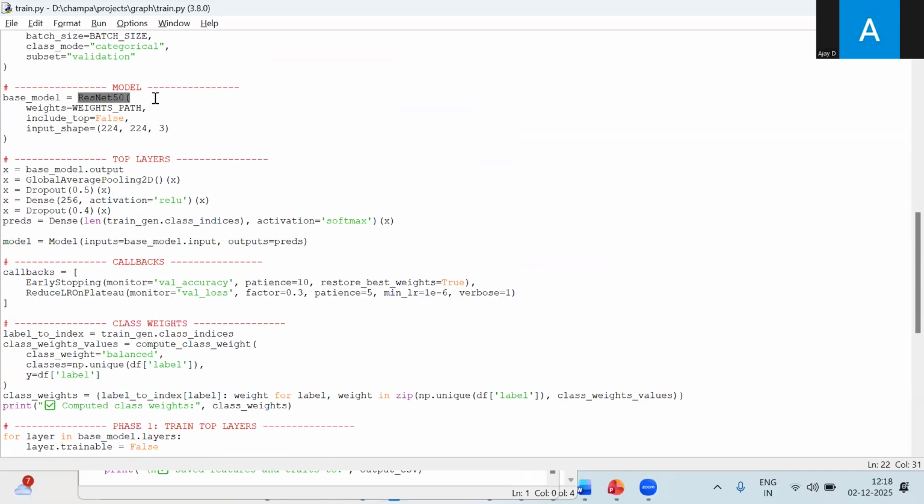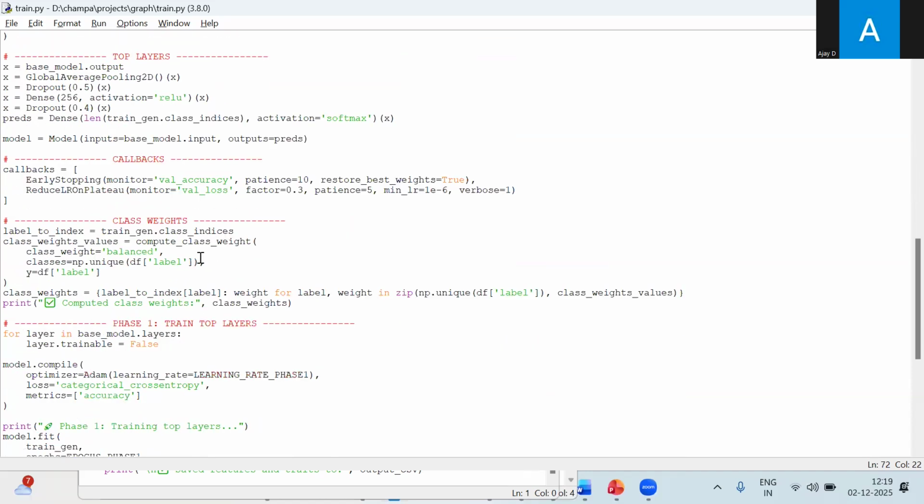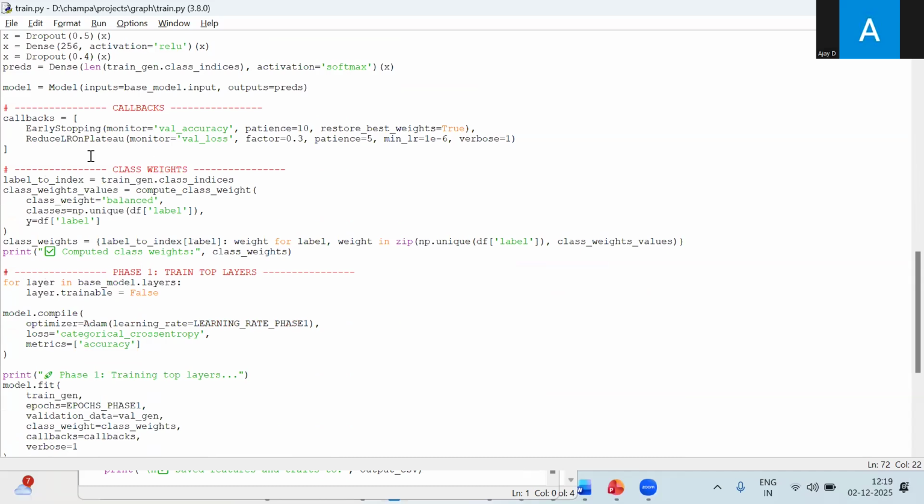We are loading our model, ResNet 50 is our model. We are training our model. After training, we are using early stopping also. If our model doesn't learn anything, the training will be stopped.